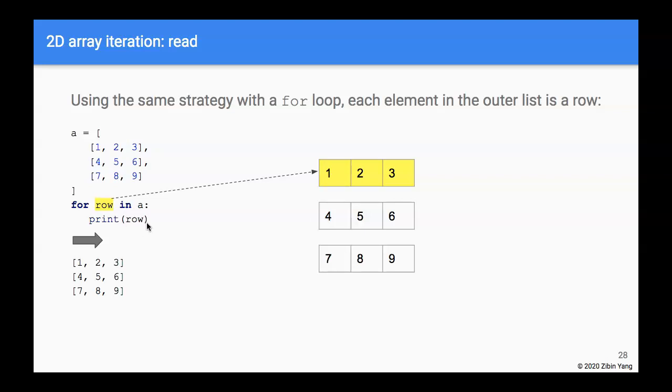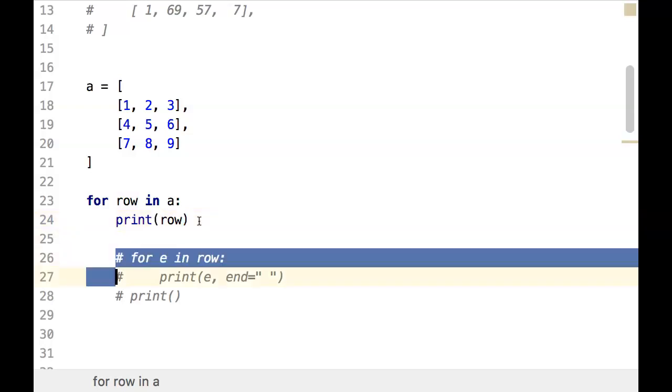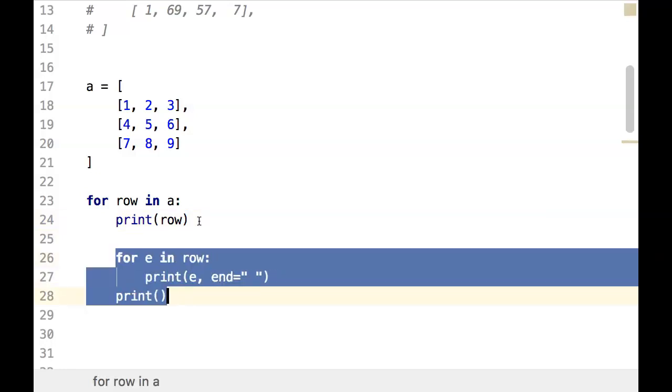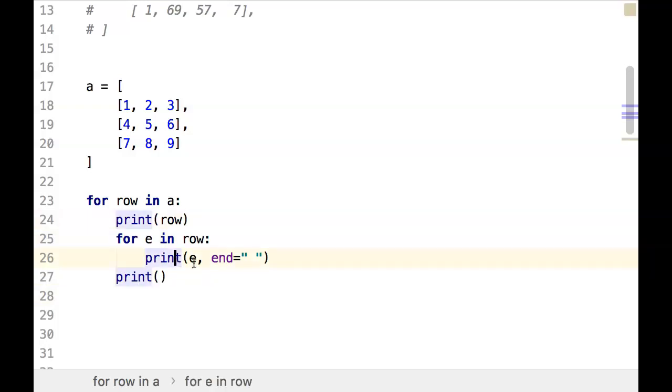So what if the next thing we want to do is to actually go through each element of each row, which happens a lot, right? We just want to go through each of the elements in a systematic way. So because each row is just a list or a 1D array, all we have to do is, for each of the elements in the row, we can just print them out.